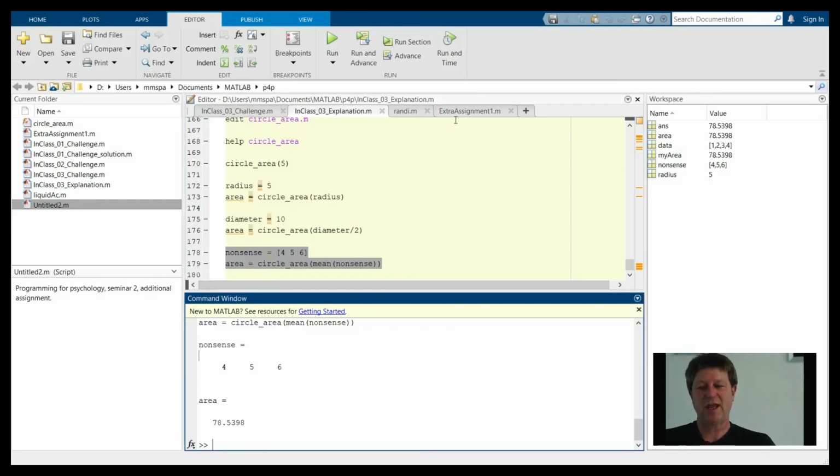Functions need to be saved somewhere where MATLAB can find them, and the file needs to have the same name as the name of the function. So that is very important. If it is different, even with just a capital difference or something like that, it will not be able to find it. So make sure you realize that.